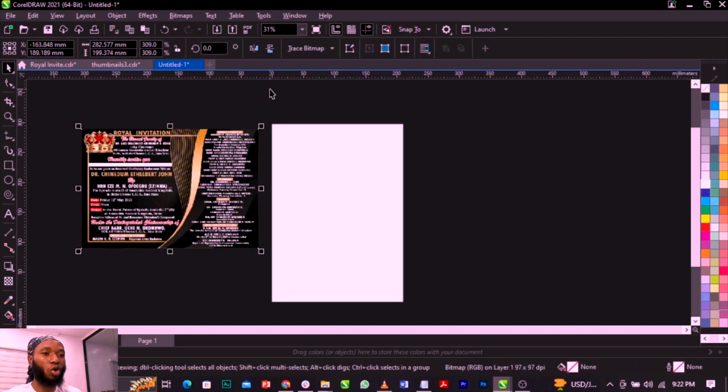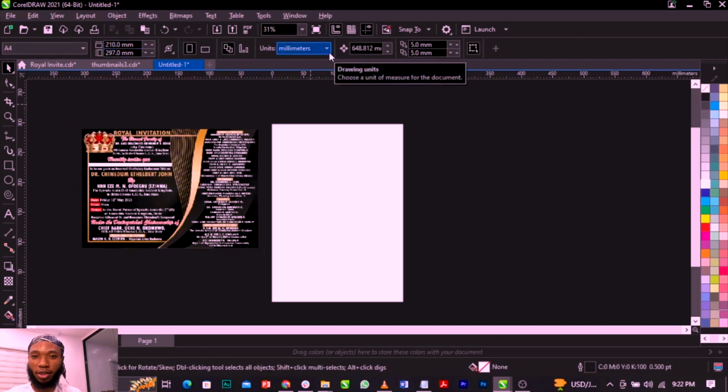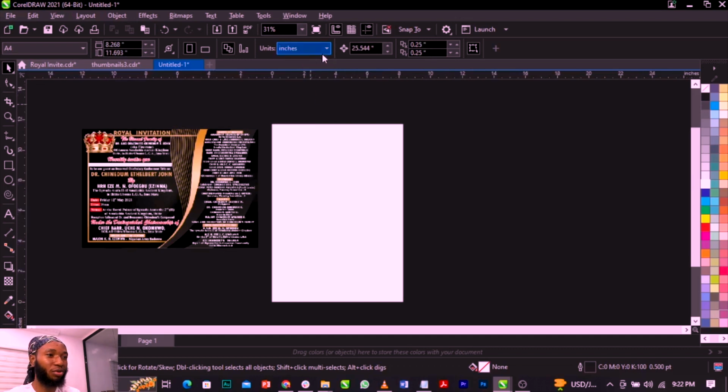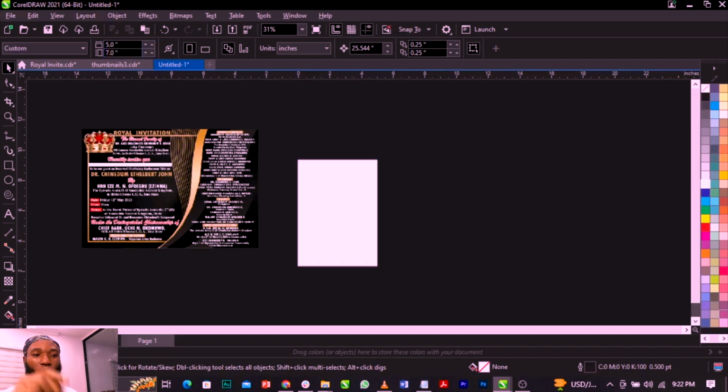Alright, so now I'm going to go to my property bar and locate units. So locate your units in your property bar. Once you locate it, select inches. You must learn design. You must make money. Alright, so go to your page dimension, put 5 up, 5 down. That is the vertical and the horizontal. Then 7 down. Alright, so press enter on your keyboard.